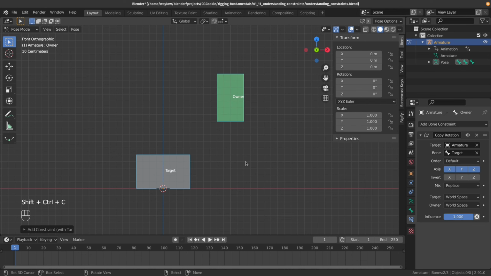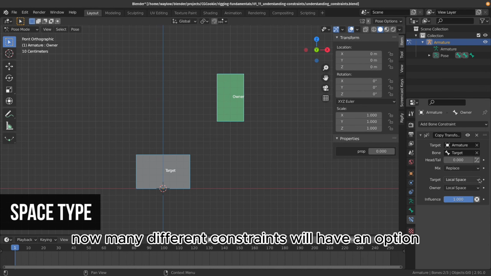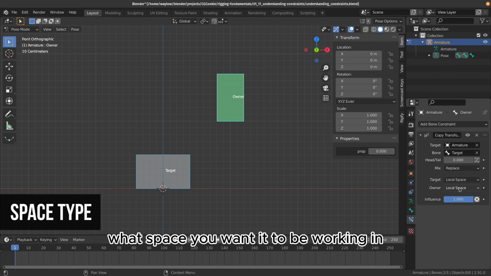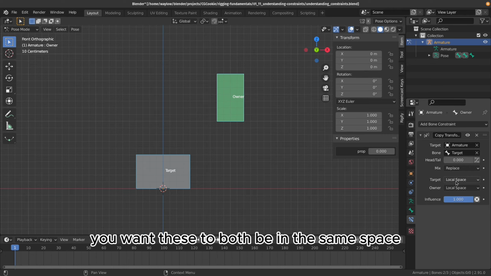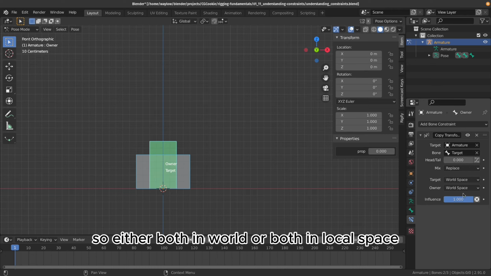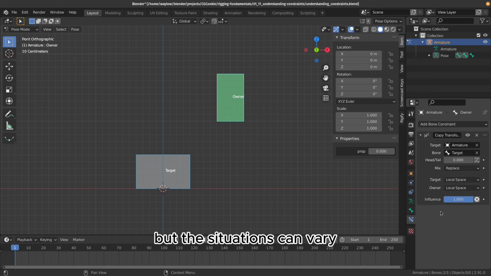Copy rotation. Now, many different constraints will have an option for you to choose what space you want it to be working in. That is for the target and the owner. Now, more often than not, you want these to both be in the same space. So either both in world or both in local space, but the situations can vary.